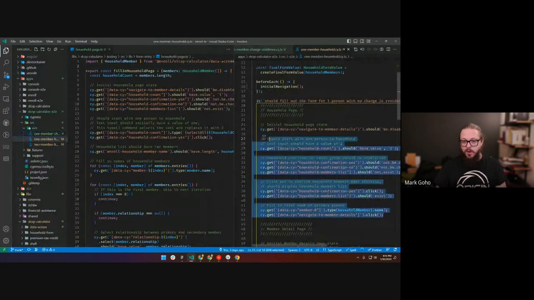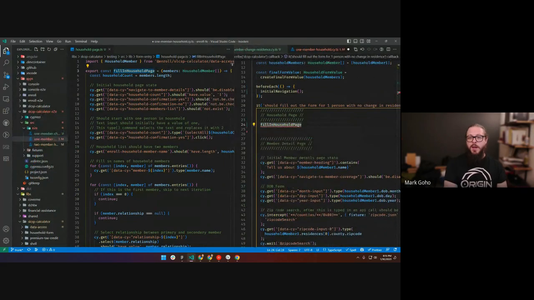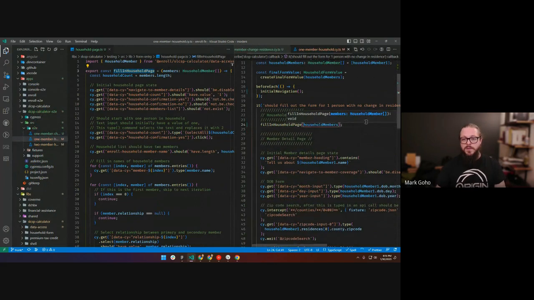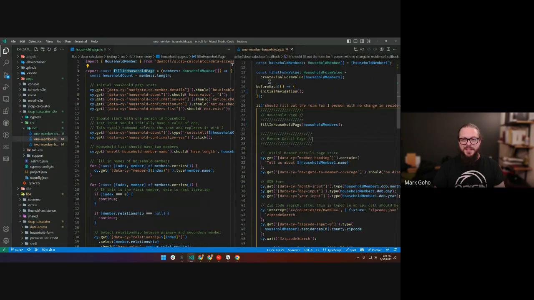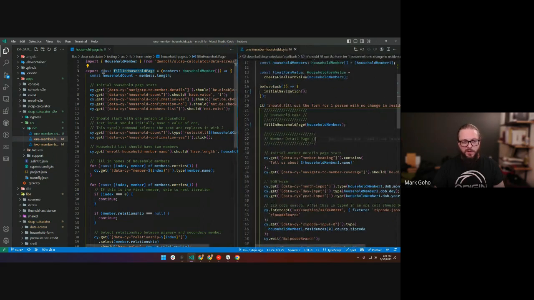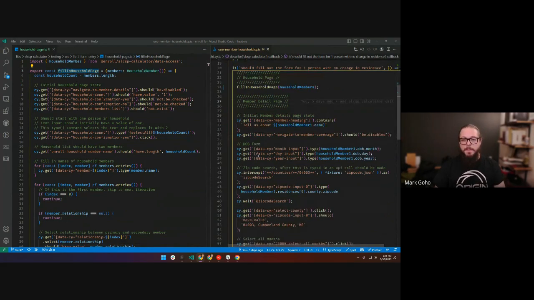By the way, we can clear all of this out, right, and put in fill in household page. Take that import and pass in the household members, and now that's done. Pretty cool. We should actually just not continue doing this residency spec for now and just stick with the 1-member household, because I think that's going to be most beneficial. For now, what should we do? We should probably start looking at the member detail page.